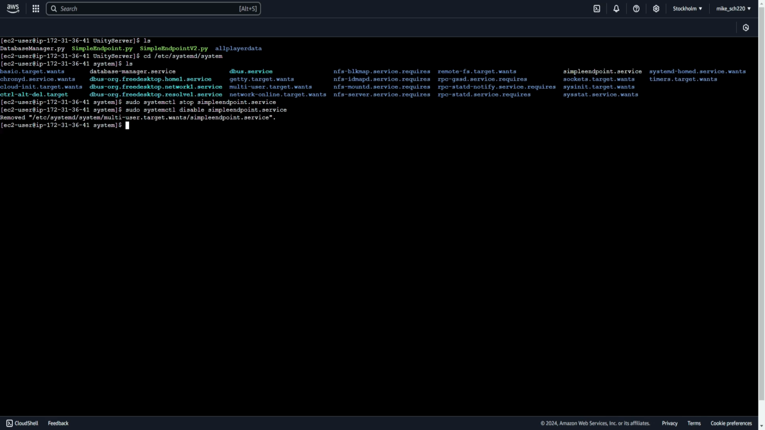And the difference between stop and disable is that stopping it will just stop it right now. But if we restart the server, it will start again. That's why we also need to disable it. And if it's disabled, then it will not start again.